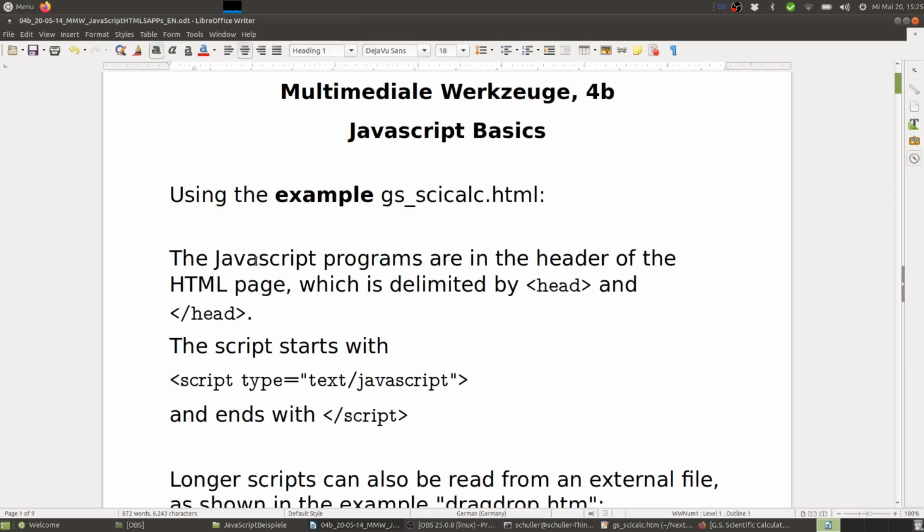Okay. So now about how it is programmed. So you can see actually the JavaScript programs are in the header of this HTML page. So it's not in a separate file in this case, although it could be. Here in this case, it's in the same file and it's part of the header, which is delimited by head and /head. And then the script starts with this command, script type equals text/JavaScript, and ends with /script. So this tells the browser that JavaScript is the language that we're using here.